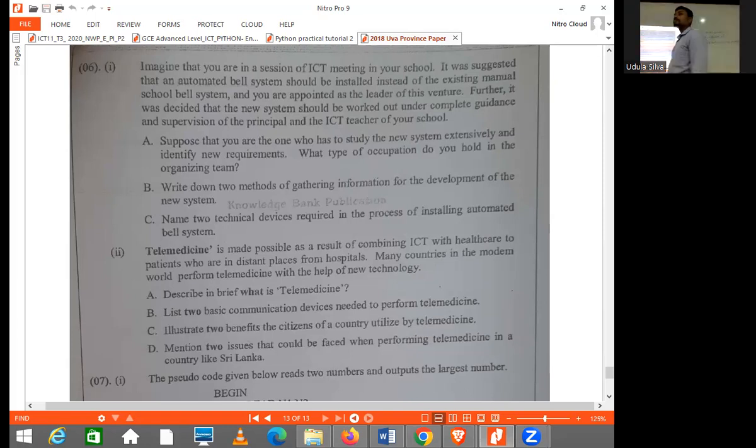Who conducts the telemedicine? The doctors examining patients who are outside the hospital with the help of nearby medical officers.